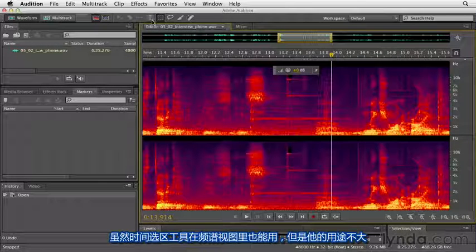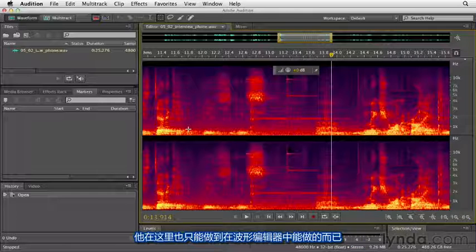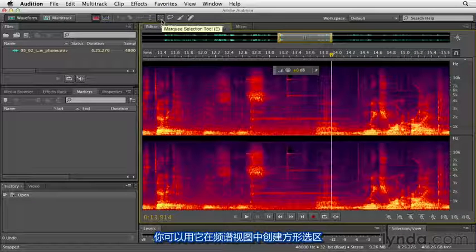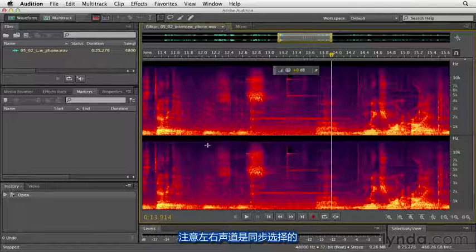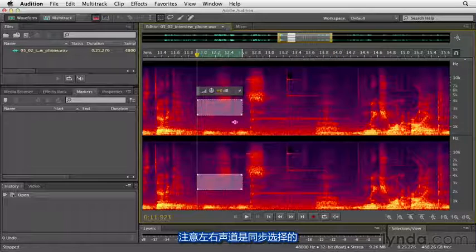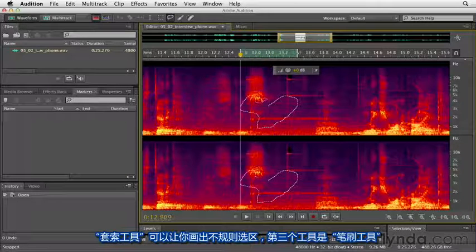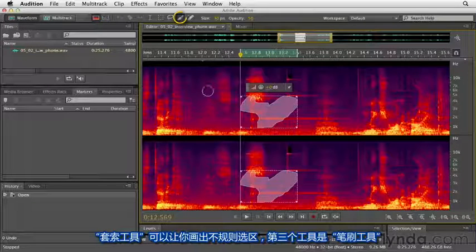Now while the time selection tool does work in the spectral display, you probably won't find it all that useful. It doesn't let you do anything that you can't do in the waveform editor. Now the next tool here is the Marquee selection tool. It lets you select specific portions of the spectral display as rectangular shapes. Notice it draws in both the left and right channel. The lasso tool is for drawing irregular shapes. And the third tool is the Paintbrush tool.